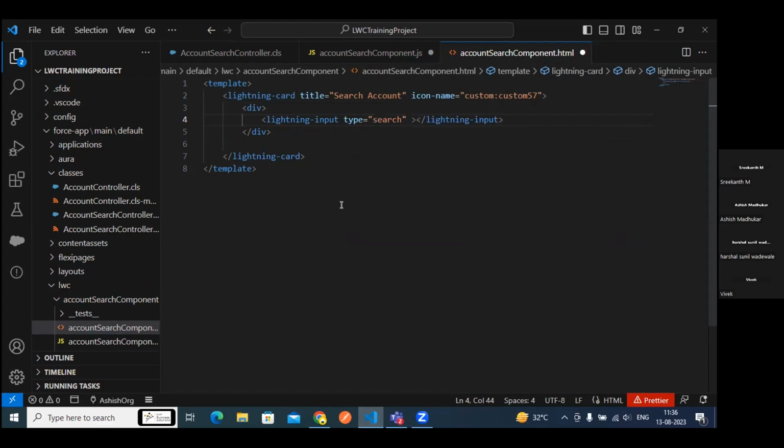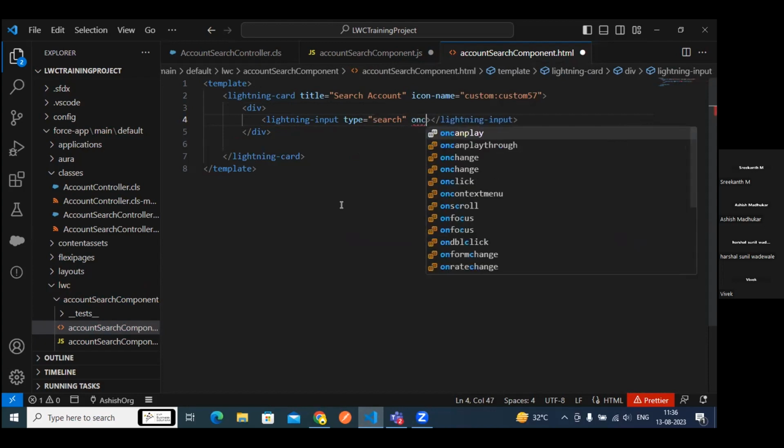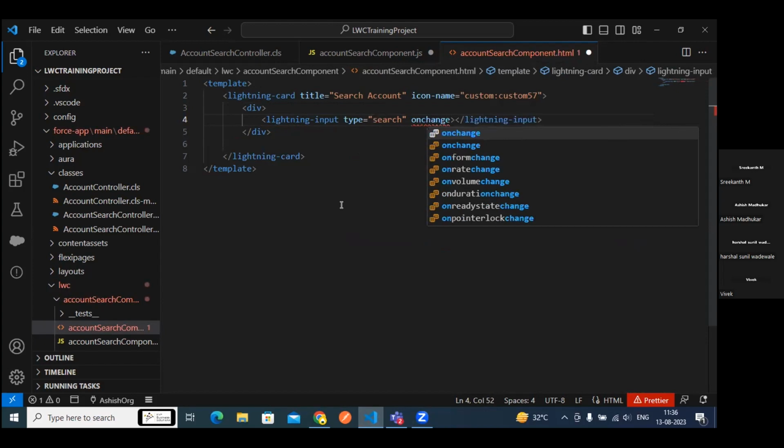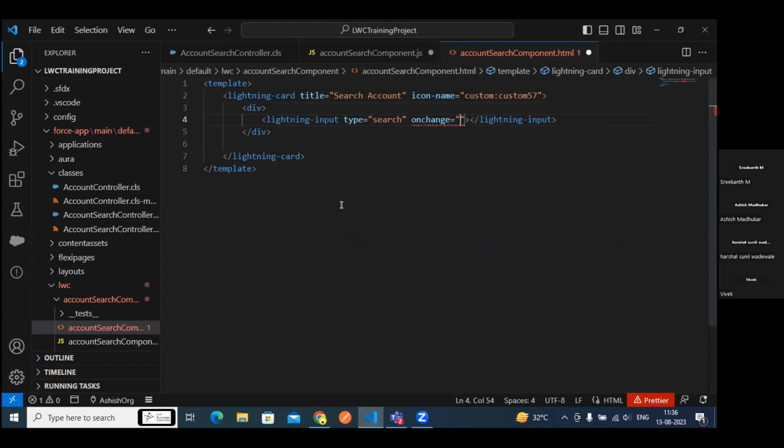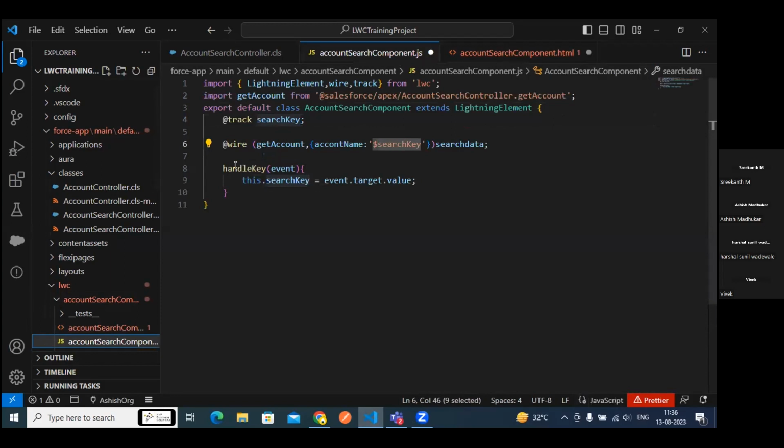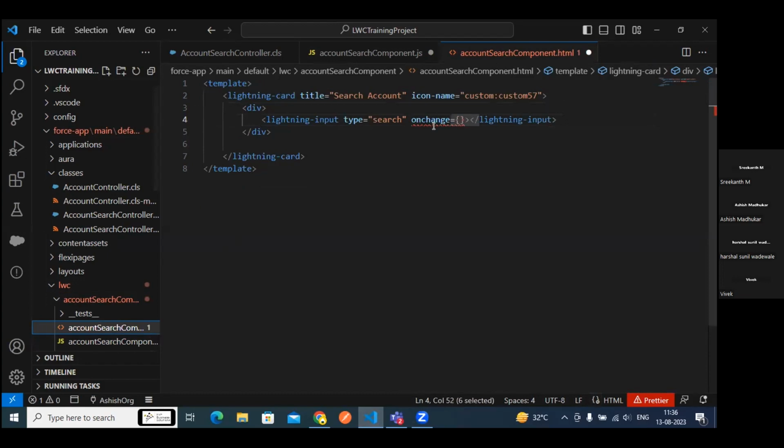How can you know these things? These are available in the lightning component. So this is our event. I want to call my event method name onchange, meaning when the variable changes, then my method is called. So how can you call any JavaScript method in the HTML? Here the event name, then equals, then curly braces, and after that your JavaScript method name. Then paste it here.